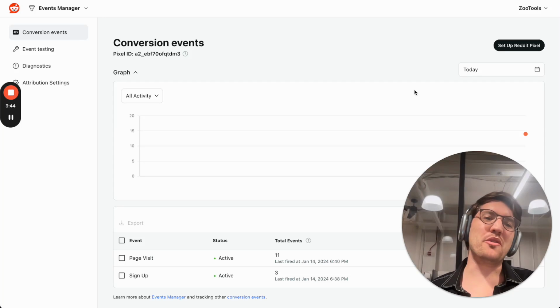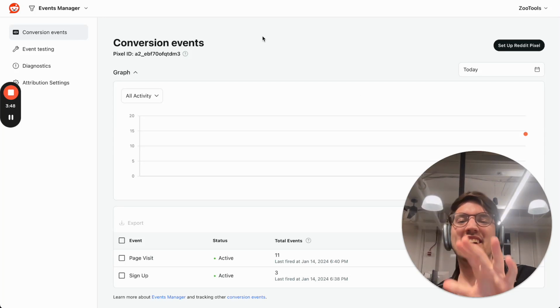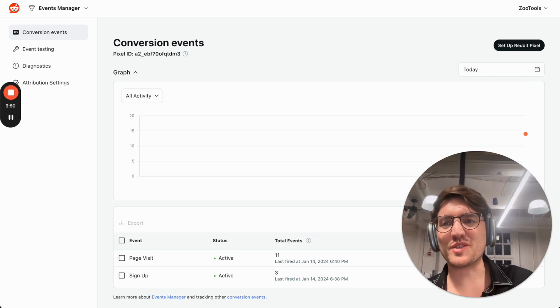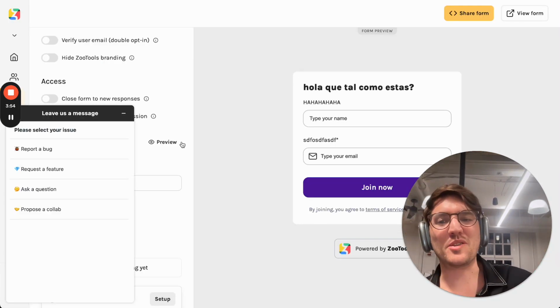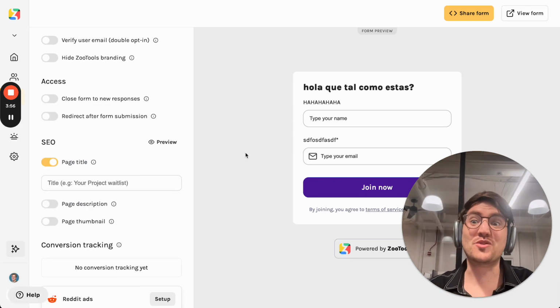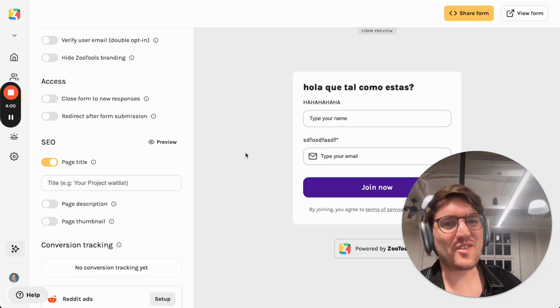And if there are any other events that you want us to support or modify, just let us know by sending an email to support@zootools.co, or directly in your dashboard, you can click on help and communicate with us directly. But yeah, this is a super exciting feature to make sure that you can improve your ads.